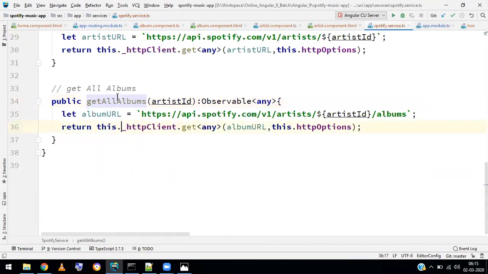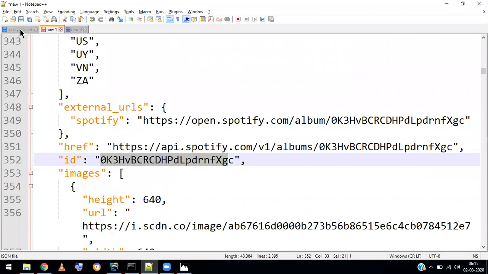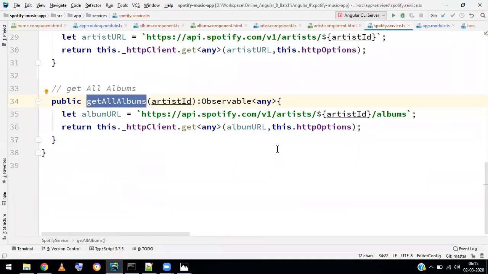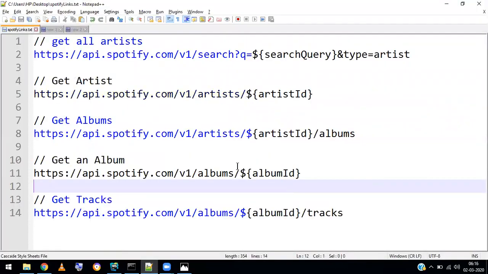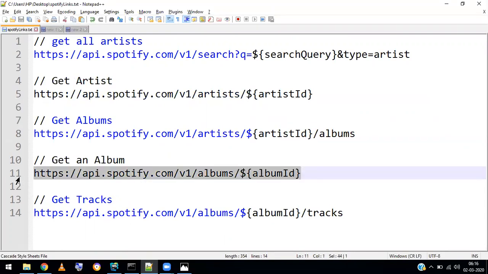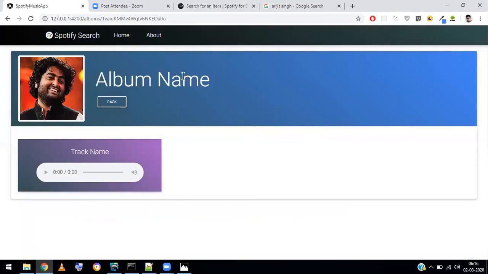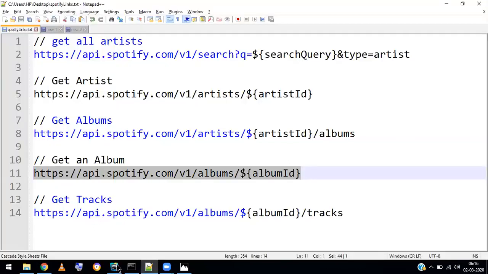in the service. Yeah, get all albums is there, but the single album has not come. You want to get the single album. Anyway, we got the album ID. So if you pass the album ID to this URL, you get a single album that has to be displayed in the header, and all the tracks to be displayed here. So that's the last copy.